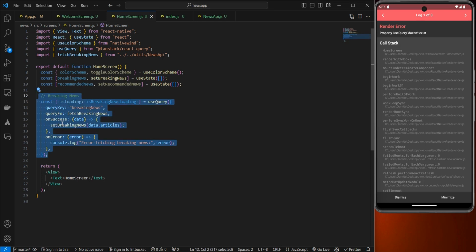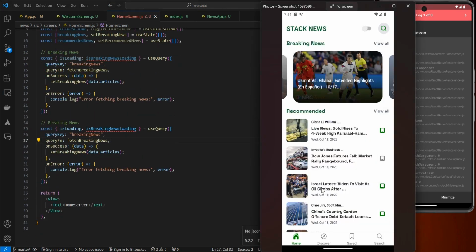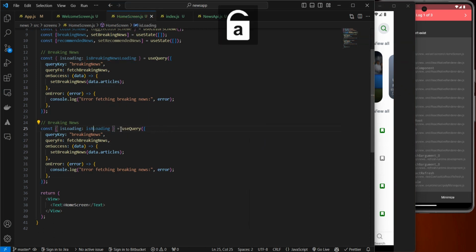The same thing that we did here, we're going to be doing for recommended news as well, because as you can see in our design right here, this breaking news is what we just set up, and this recommended news is what we're doing right now. Here I'm going to say this one is going to be called recommendedNewsLoading.